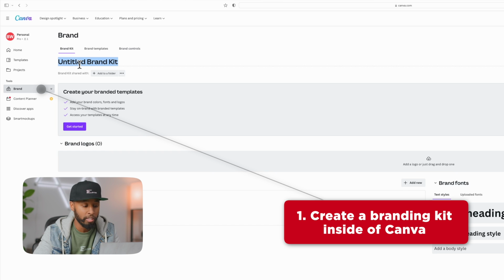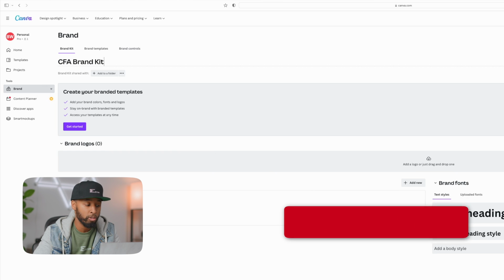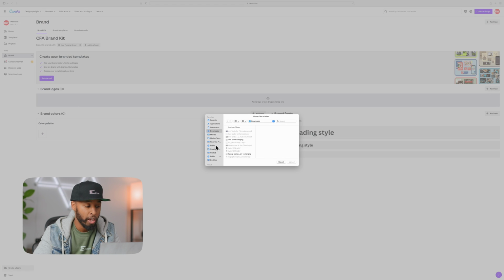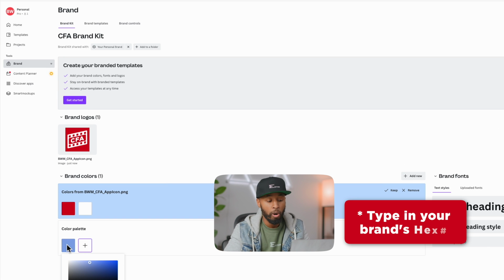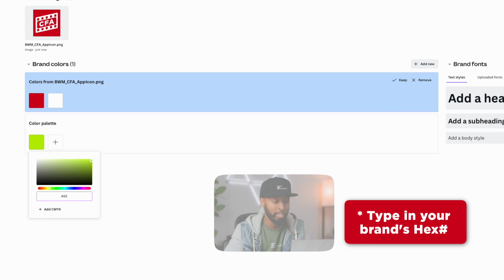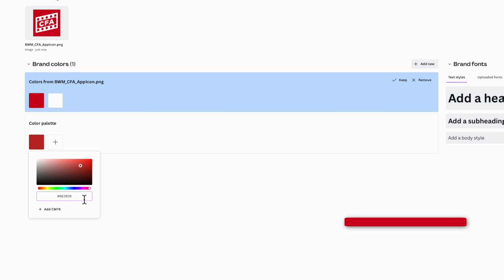Now, creating a branding kit is actually pretty easy. First thing you wanna do is bring in your logo. And what you'll notice is that it automatically gives you your color palette. However, one bonus tip here that I recommend is that you should actually put in your own hex code. If you know what a hex code is, put it in. If you don't, just let Canva look at your logo and create your branding kit there.